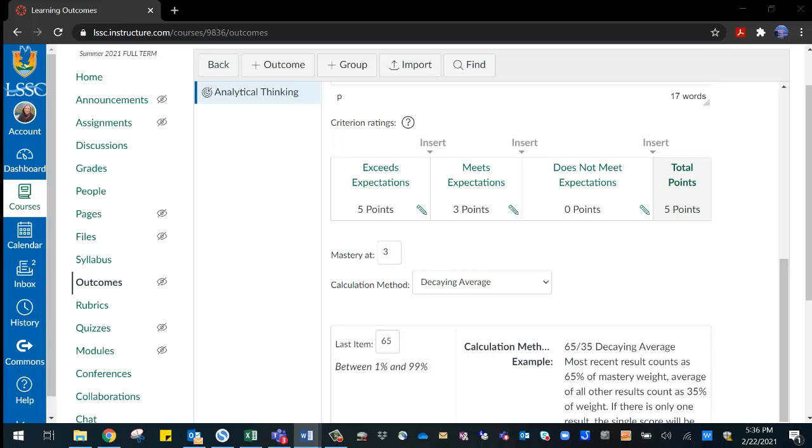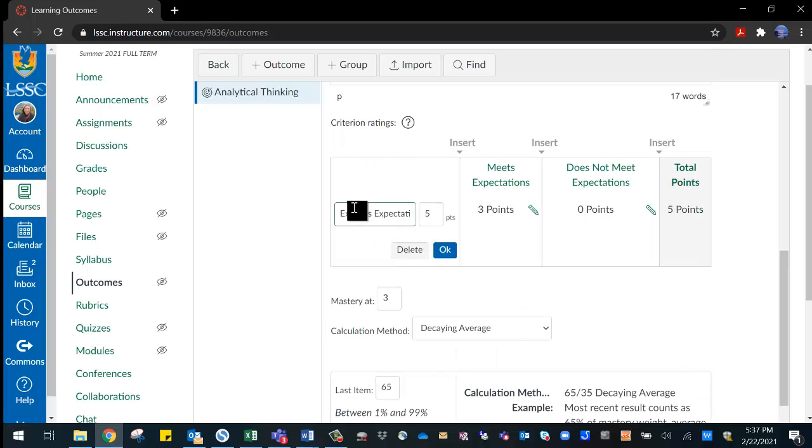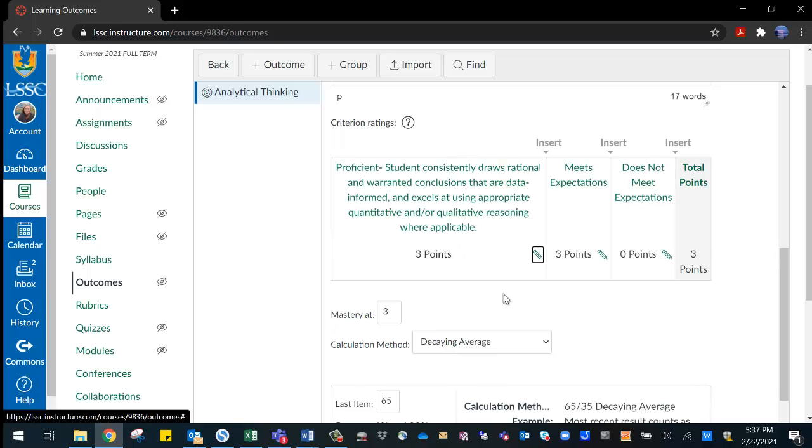The first criteria we have is proficient. So I am going to modify exceeds expectations and change this category to proficient. I am also pasting in our description of what proficient standards are, and I'm going to modify the points and hit OK. Once I've done that, I see that it's come up, so I've done that correctly.